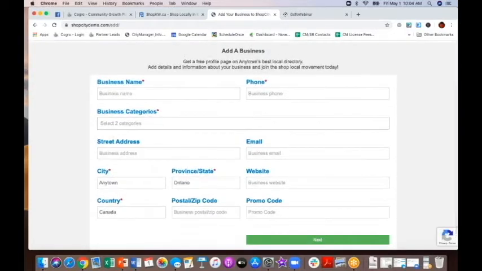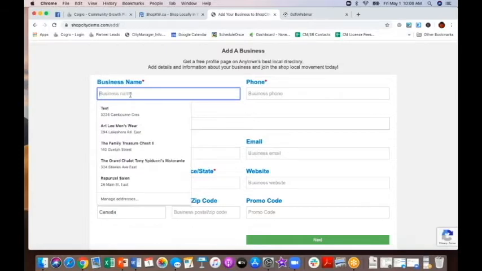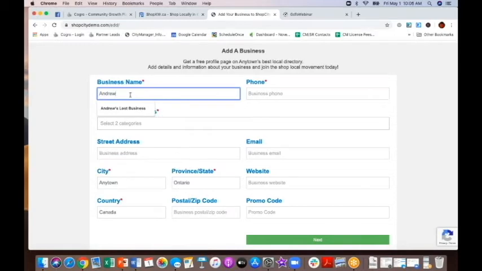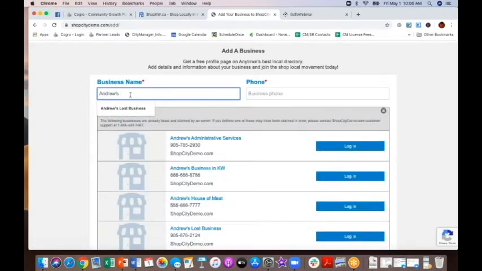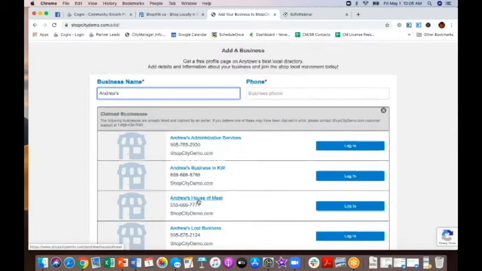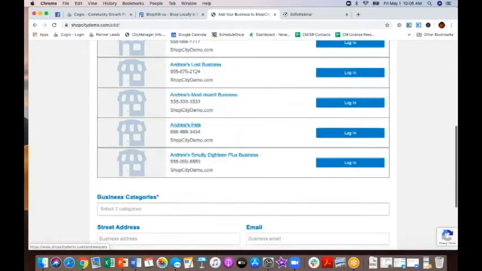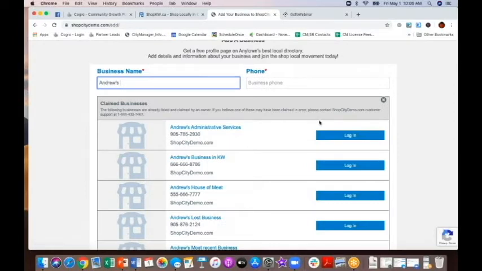It is a very short form that guesses as you go in case it might already know you. So I'm going to start a new business. We'll call it Andrew's. Oh, look, Andrew's has had a couple of lost businesses already. You can see as I begin to type it, it wonders, are you one of these businesses that we've already got on the website? And if it is, then I can just choose log in and get into that existing business.